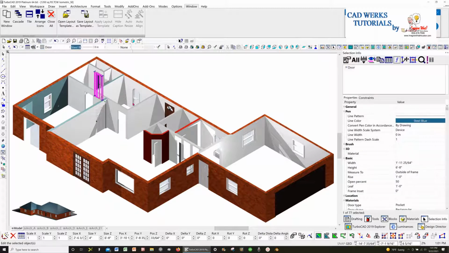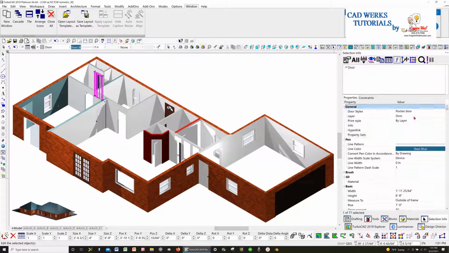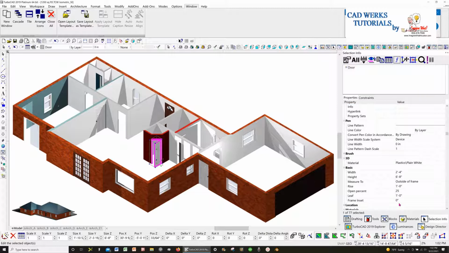This is a pocket door. So you can see up here, it's called pocket door. Now I could go ahead and change it to a different style door. For example, this one here is a single door. And you can go ahead and set what the widths are, what the heights are going to be, how it's going to be measured, if there's going to be a rise or no rise, things like that.